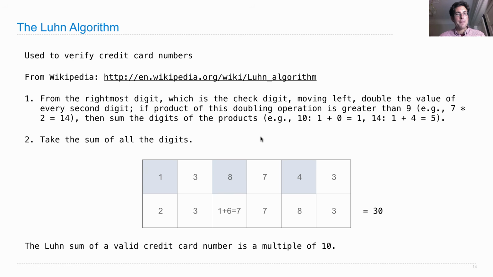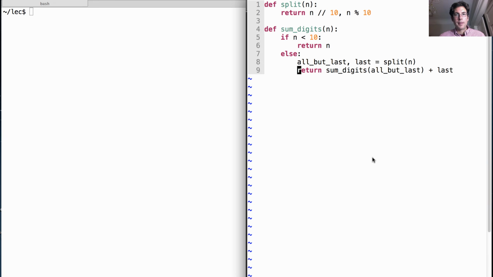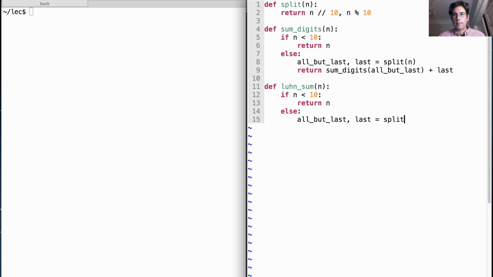So let's write a function that computes this. The Luhn sum of n. Well, it's very similar to sum digits. If n is less than 10, then we just return n. Otherwise, we get the last digit, and we're going to return something plus the last digit.